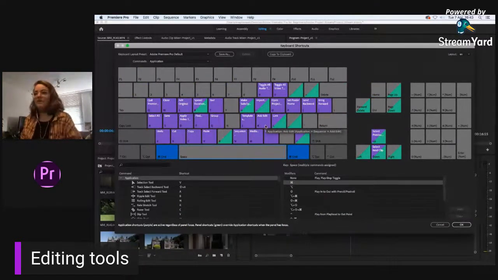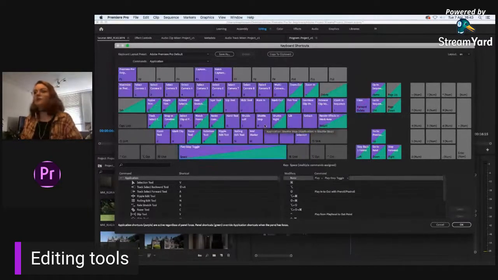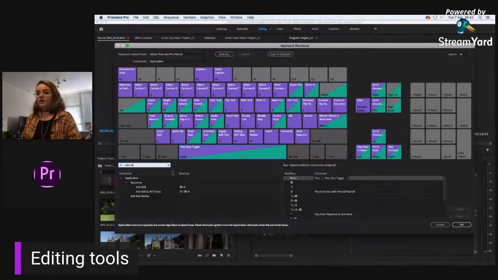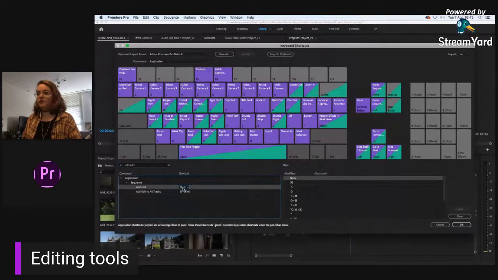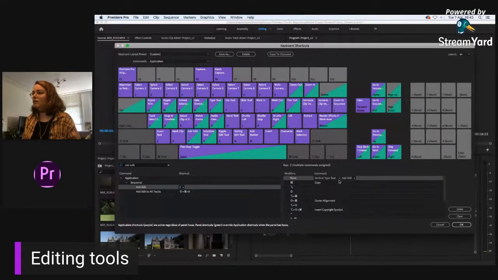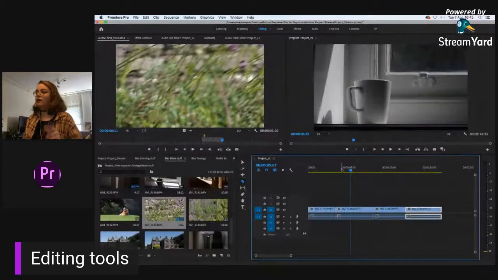I wouldn't do this. I would place it on something that you would use more often. I always have it on H, but you can also just put it on C to replace the razor tool. You can type in Add Edit here, and then click this and just make it C. Make it C. And delete that one. And it will be like, oh, C is already used in a lot of different things. And I'm like, yes, I know. I just don't want any of the other things. Just go away. Add Edit. Okay.